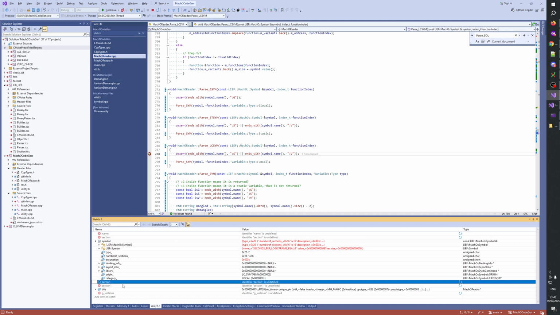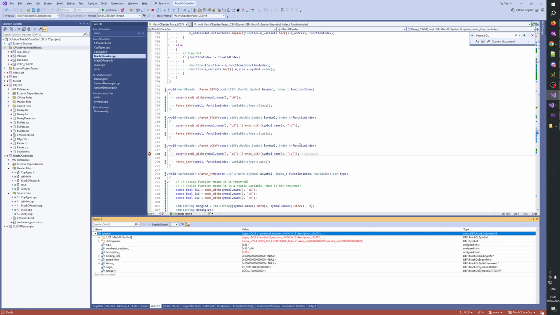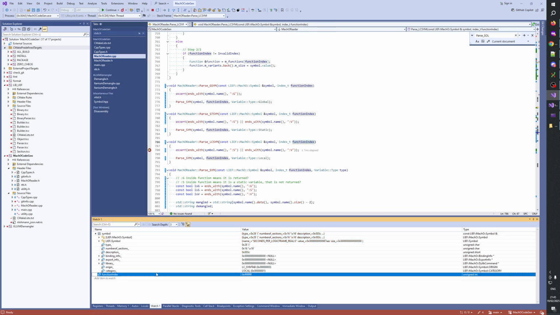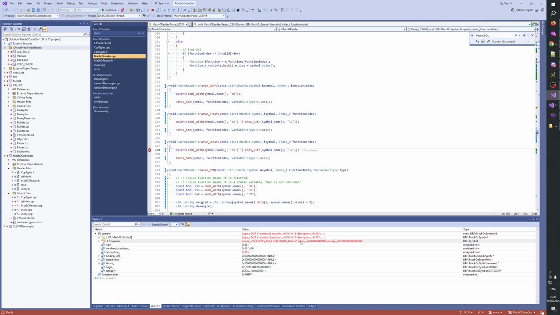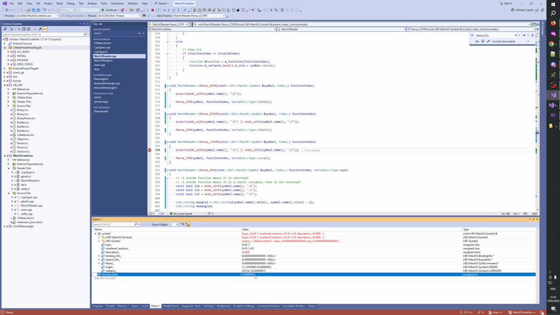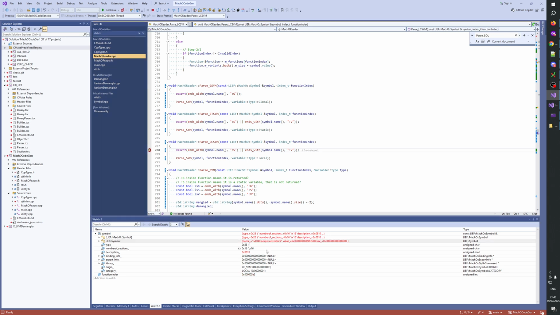Let's clean up here a little bit. Let's put the function index here as well. Okay, so a function, so it's not in a function. Not in a function. V, that's in a function. Okay. S, not in a function. V is in a function.